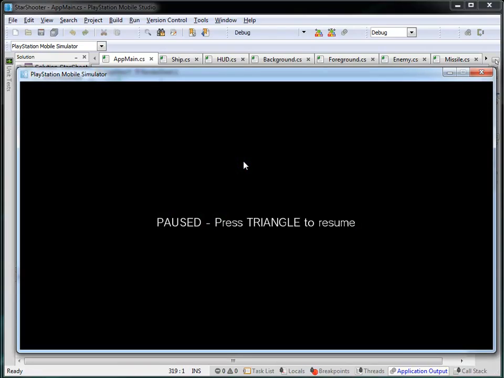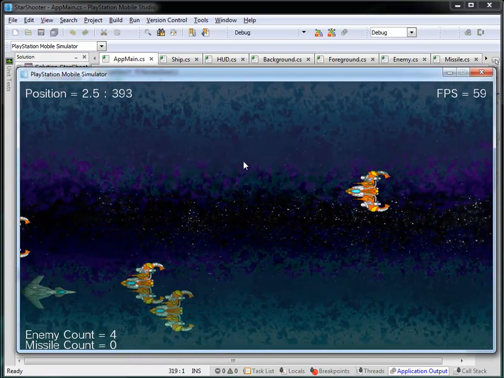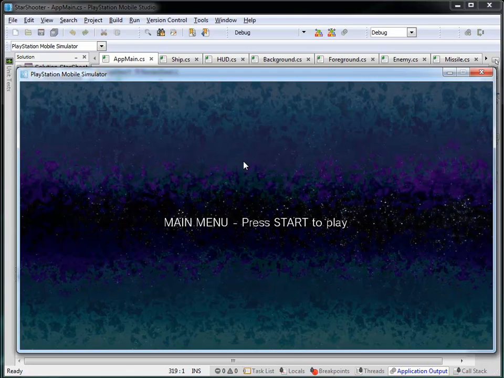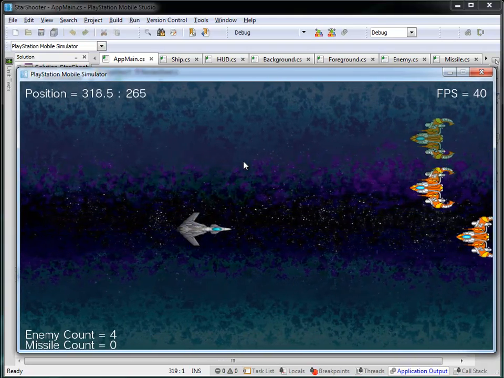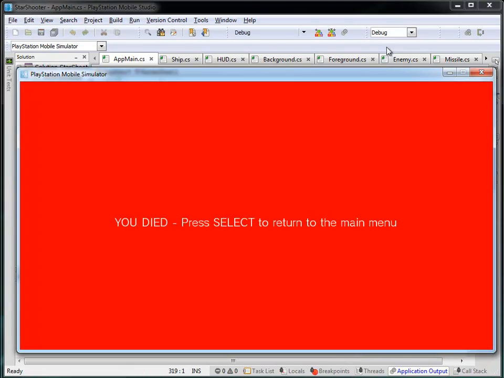I can also pause the game, like we had already implemented, and I can, of course, press the triangle button to resume. So if I, again, collide with an enemy, you'll see that we died, and I would have to press the select button to return to the main menu. And then I would have to press the start button to go and play a new game. Okay, so it looks like everything's working out rather nicely for us here.